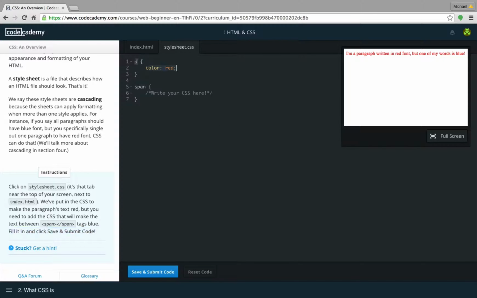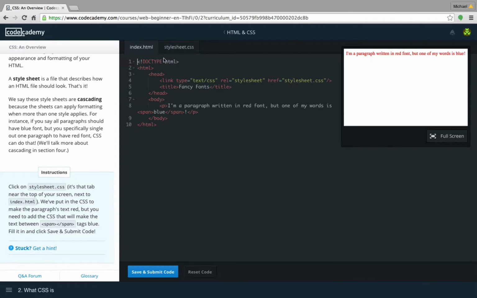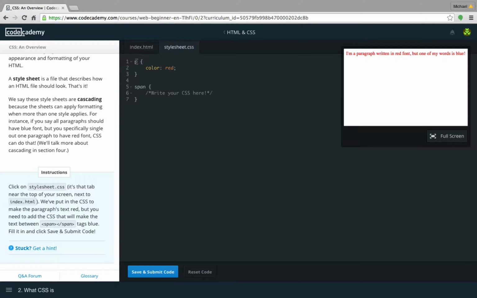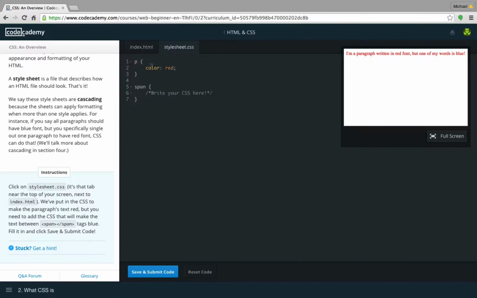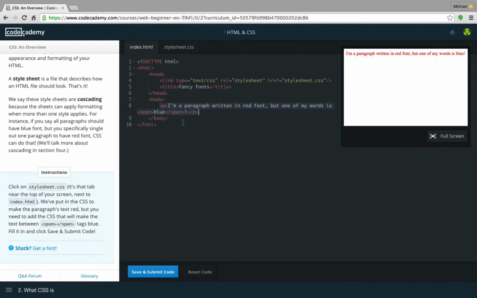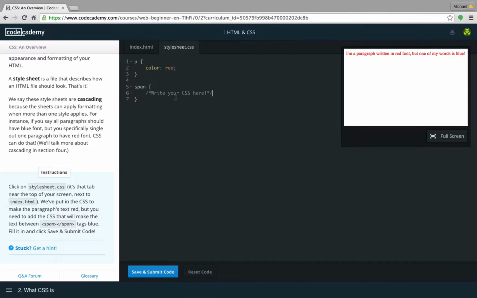So, here's how you do it. Like this. So this selects the paragraph here and turns it to red. The color. These curly braces wrap around. These change it to red. So the span here, it has chosen the span. This has chosen the span. And then we need to make the color blue. And then boom.